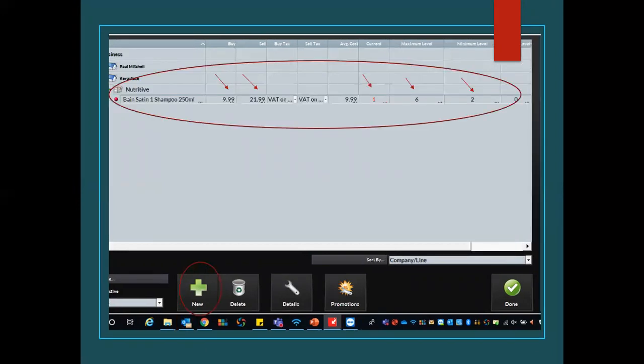And then once we've got our line of products, we can add our specific products in. So we've got Bain Satin 1. This is my literal product we've got just here. We add the buy price in, we add the sell price in, we add the current stock level, that's how many the computer thinks we have in stock right now. And we have our maximum and minimum levels. Now, we're going to get into that in much more detail.